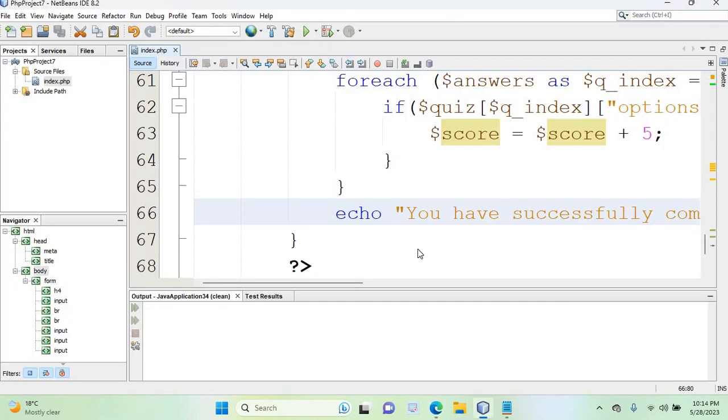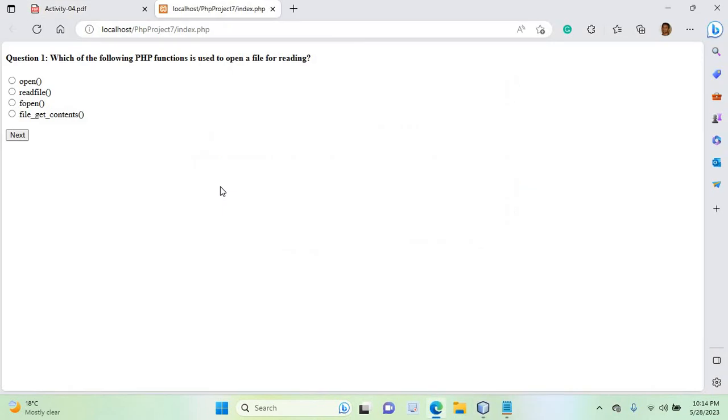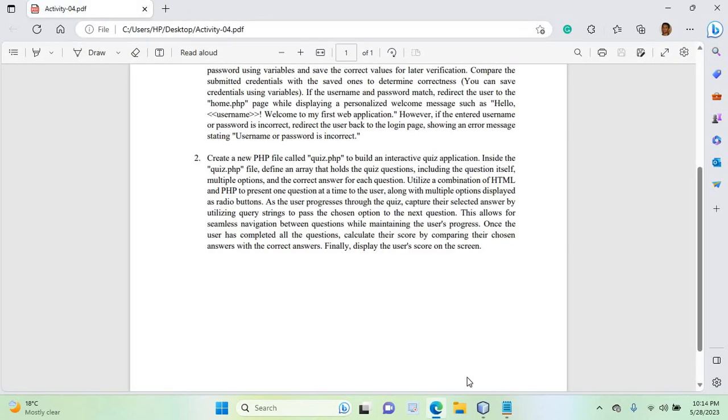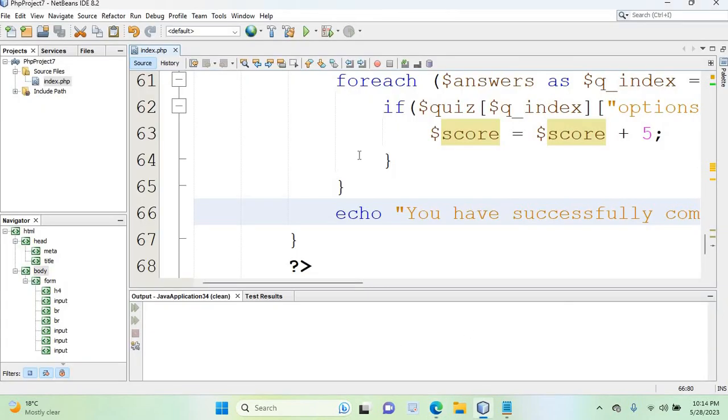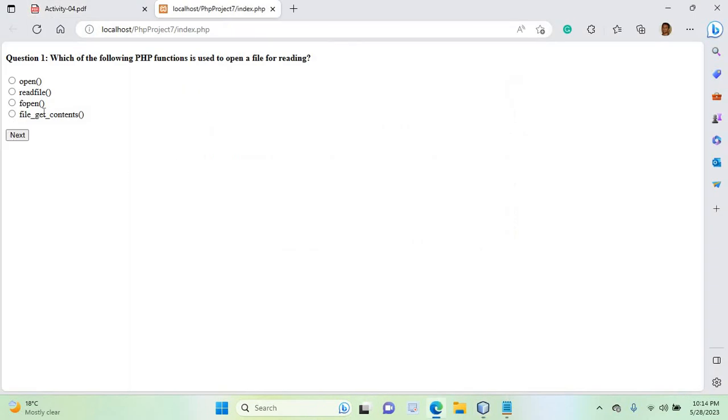So we will try it again with all correct answers. In that case, how many marks should I get here? 10 marks. Okay, so now I'm going to select F open here and dot here, and then here the correct answer is $get. Okay, now you can see I'm getting 15 marks. So let's try with 0 correct answers, that means all incorrect answers. So now here I'm using this option, and here this option, and here this option. Okay, your score is 0.